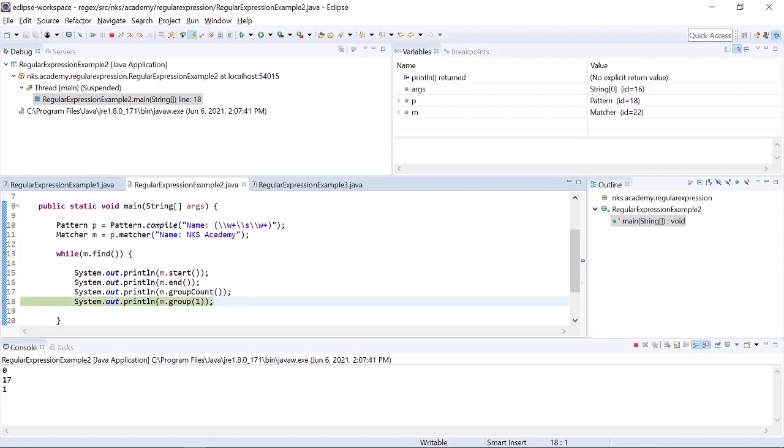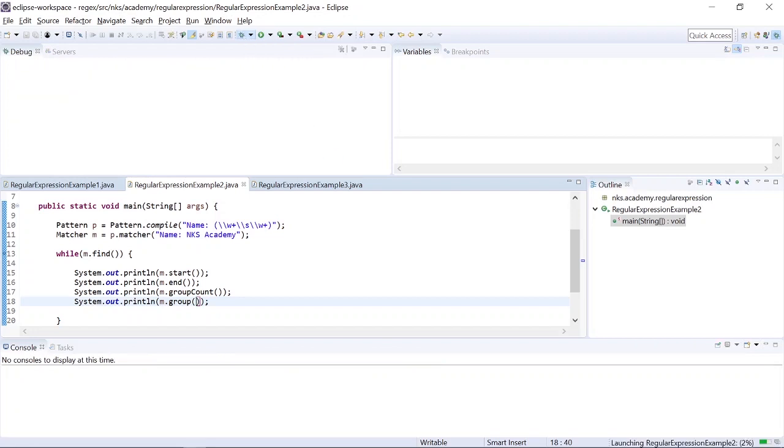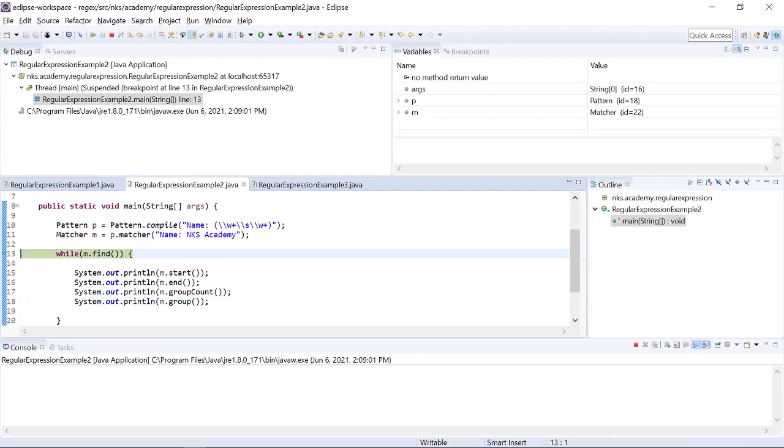Now see this m.group(1), which means we are trying to access what is there in the first group, and it has printed NKS Academy, which means this was there in the group. Now see this, I will remove this one and I will give only group and I will save this program. I will terminate and I will run it again. Now see, it will print 0, 17, 1 and it is printing the whole text, not the group that we have made. So it returns the complete text on which we have applied our regex.